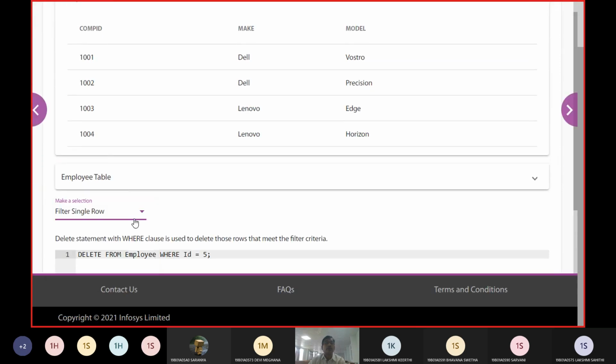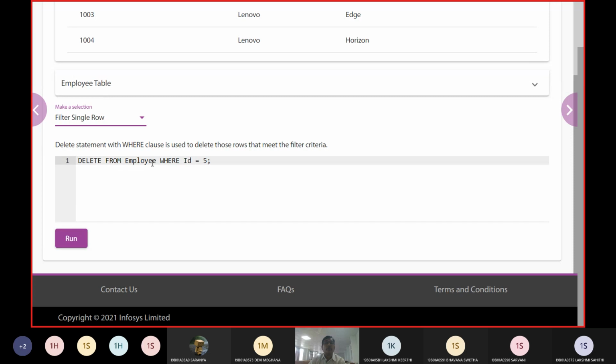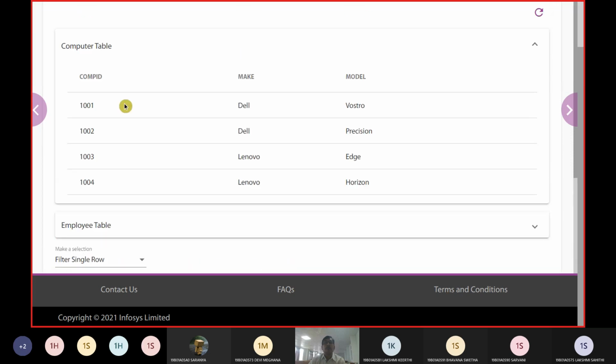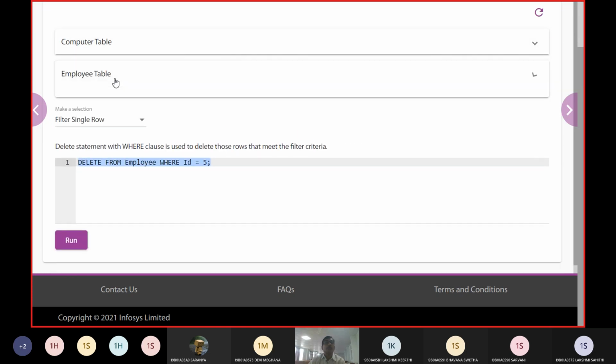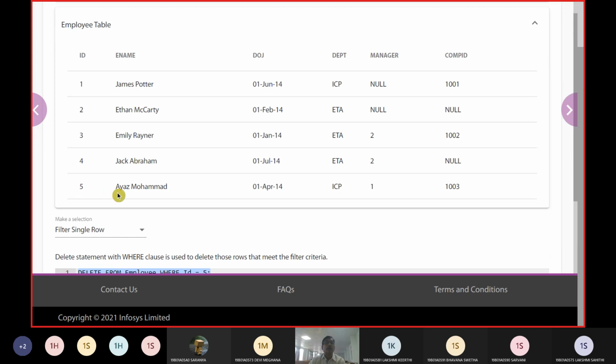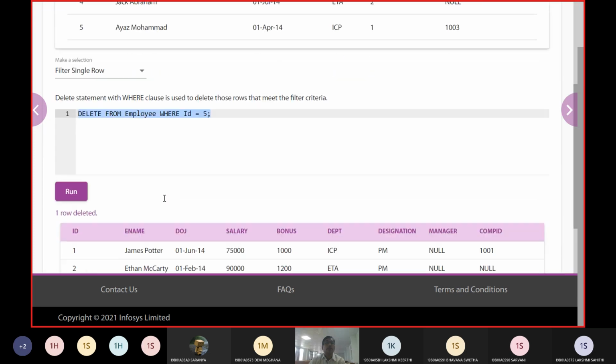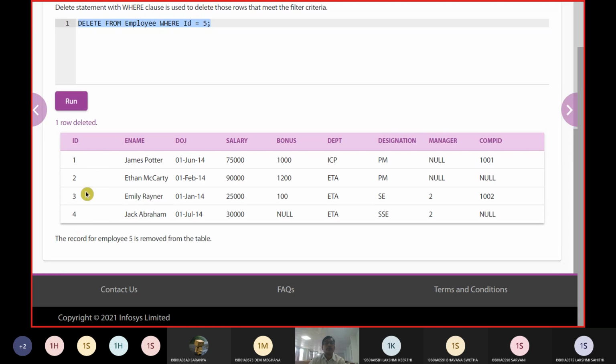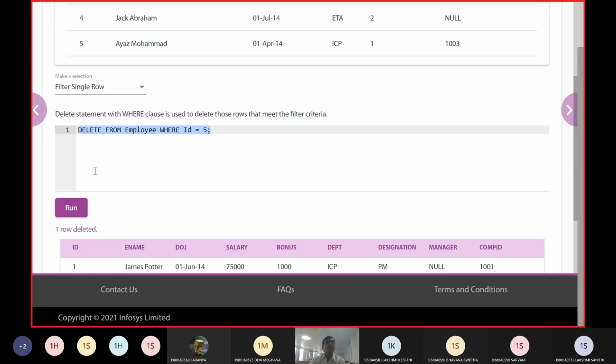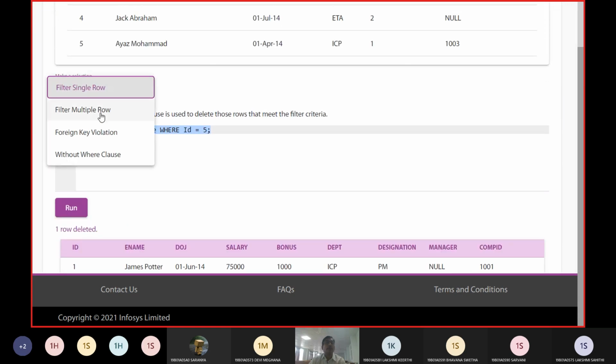Here is an example: delete from employee where ID is equal to 5. Right now it is displaying the company table. Let us see the employee table. Yes, in the employee table we have Ayaz Muhammad. Let us see if we hit this. You can see the Ayaz Muhammad record was removed. That is with a single condition.